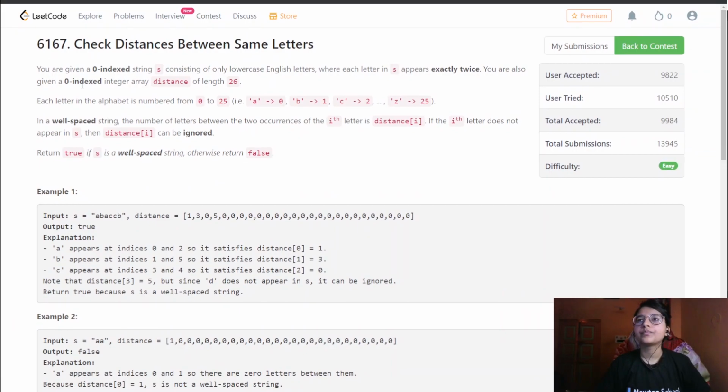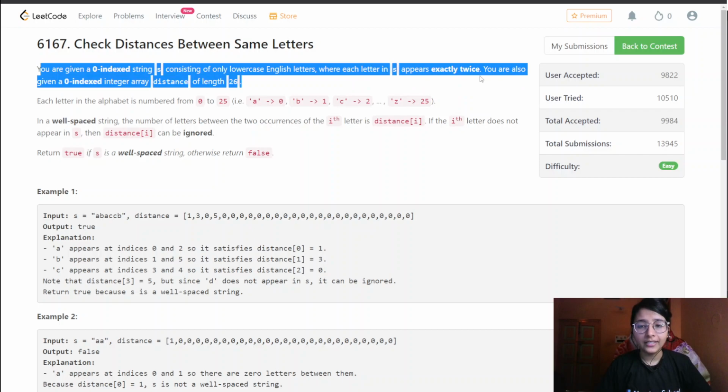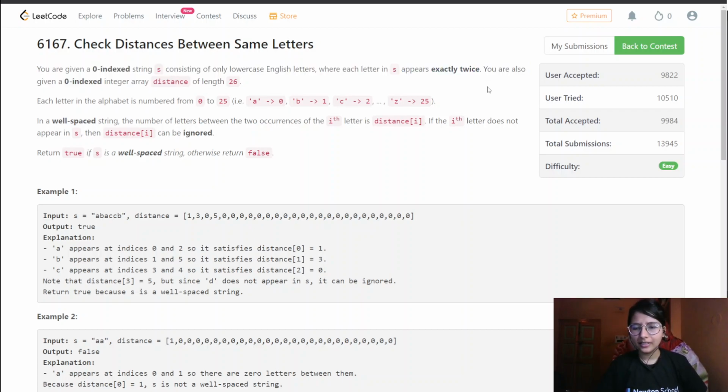Now here comes the part that you are given a zero indexed string S consisting of only lowercase English letters where each letter in S appears exactly twice. So the thing is already given that every letter which is present will appear exactly twice. And there would also be a case that a letter doesn't appear, then it won't appear twice either. That's the thing. So we are just required to check whether this letter appears or not. That's the only thing which we need to check.